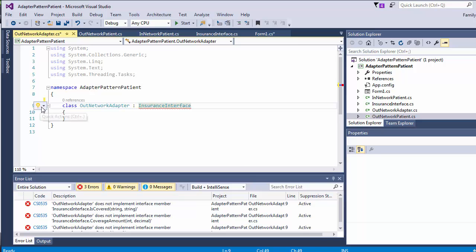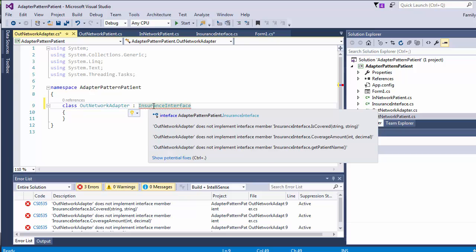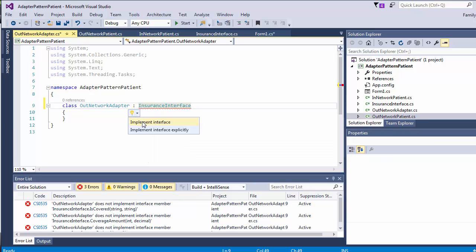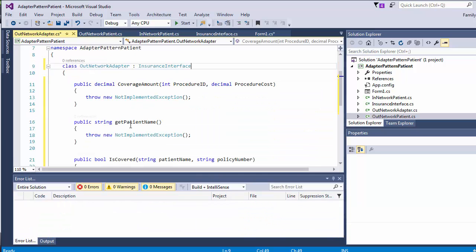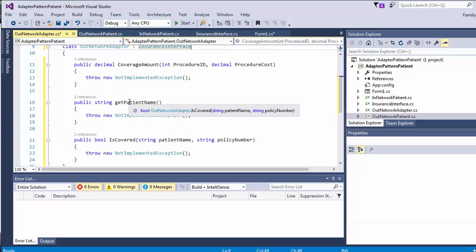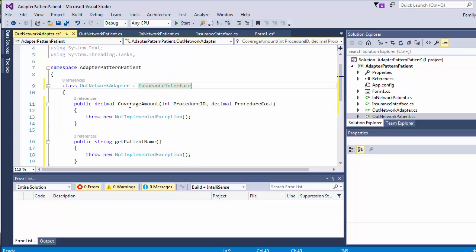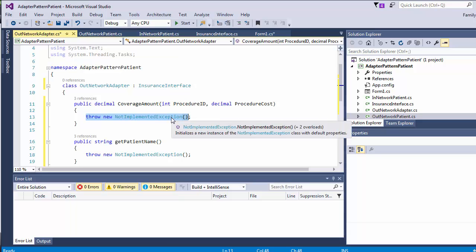And so right away, it's missing a lot of these three methods that the interface has. So one way of doing that is we can just say implement the interface. We don't want to do it explicitly, just implement the interface, and it's going to add this code for us here. And again, right now the code doesn't do anything except throw an exception that says not implemented yet, but at least it sets up the structure the way we want it to be.